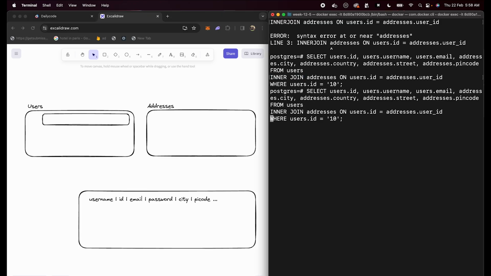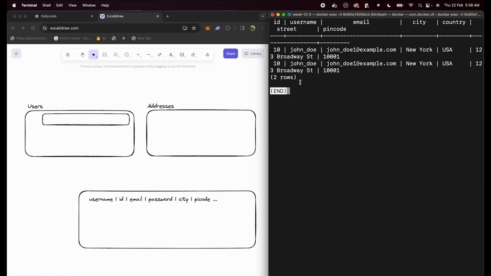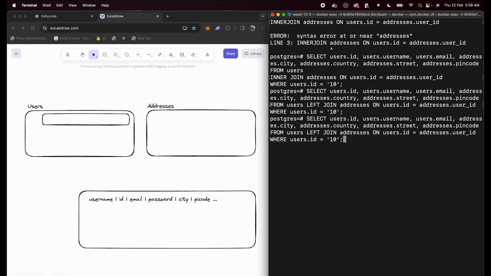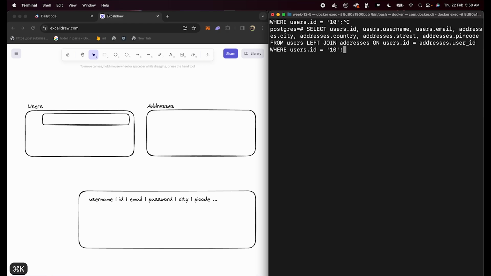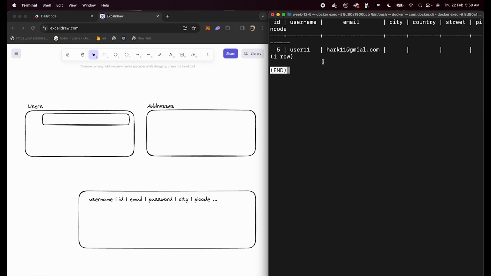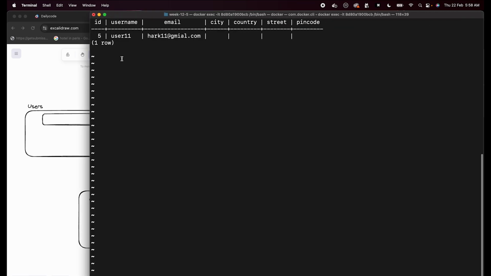Let's try it out. Let's replace this with left join. And now if I run it, for user 10 it will of course appear. Let's see if it appears for the user with ID 5. And you will see, I now see a row for the user with ID 5. Even though there is no entry in the addresses table for them, all of these become null.